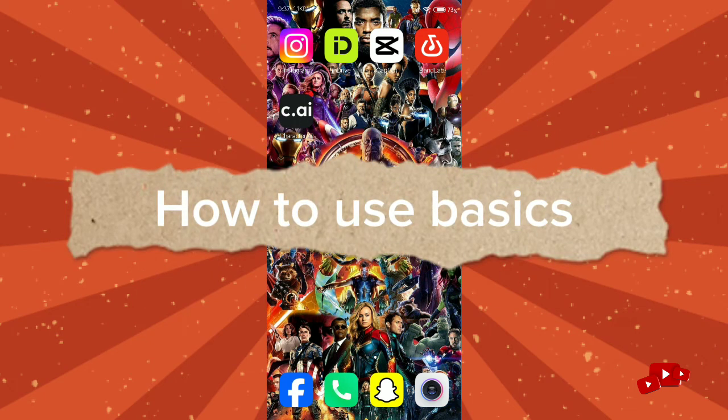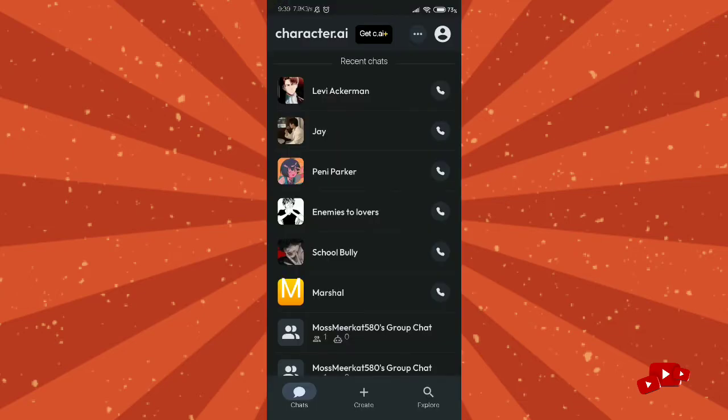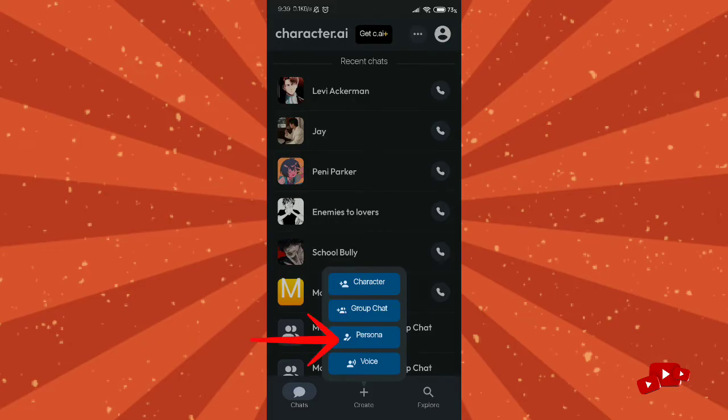Today in this video I'm gonna show you how you can create a room in Character.AI. First, open Character.AI on a device and make sure you have logged into your Character.AI. If you have logged in, you can see this interface and you can see the create option over to your bottom. Simply tap on it and you can see character, group chat, personal and voice.